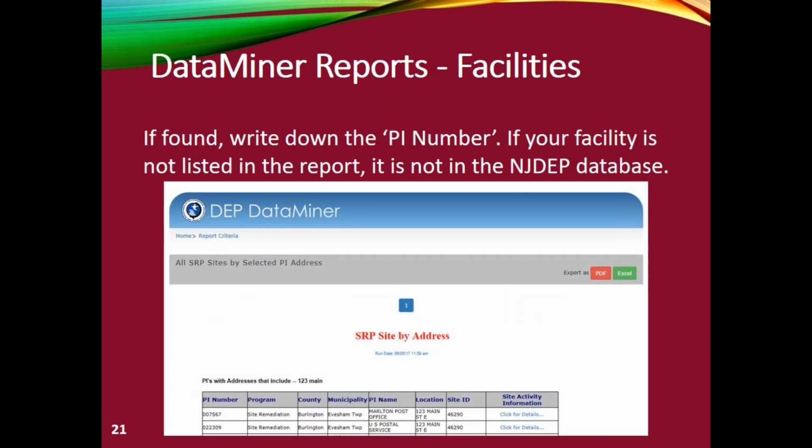So here's an example of a list of facilities. You would go ahead and write down the PI number, which again, DEP Online is going to call a facility ID. Next.